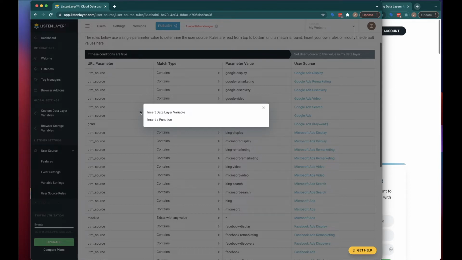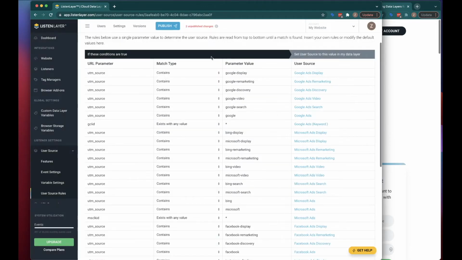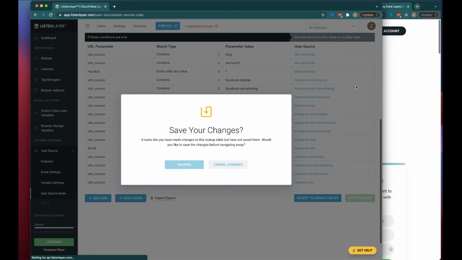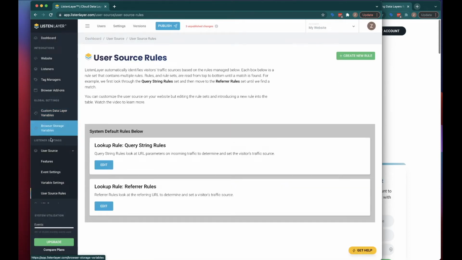Now, in order for that to appear here under my data layer variables, I would first have to publish my changes. So I'm going to go ahead and save this. We'll come back and we'll finish filling out our keywords.